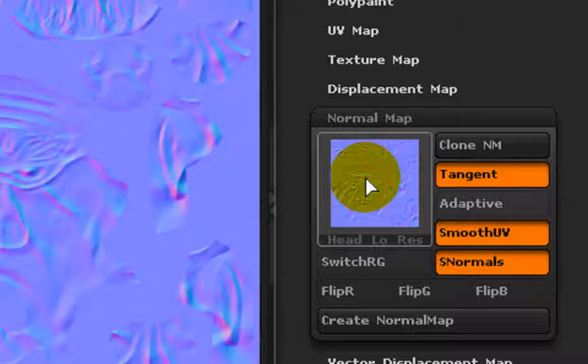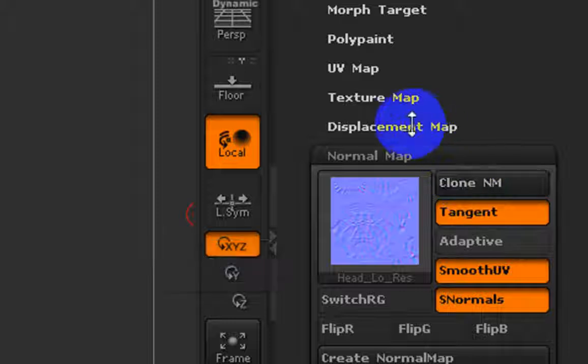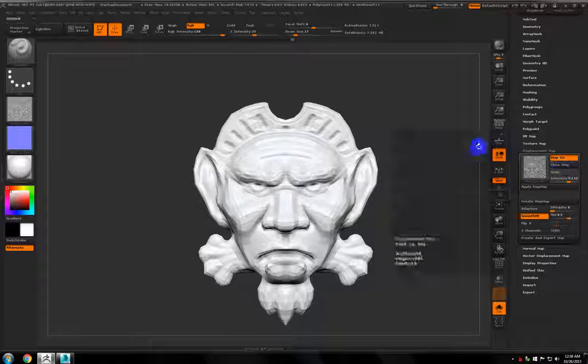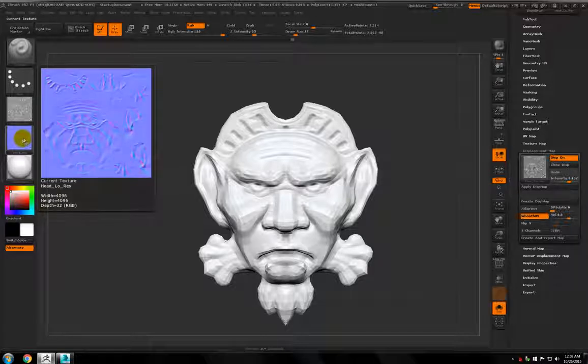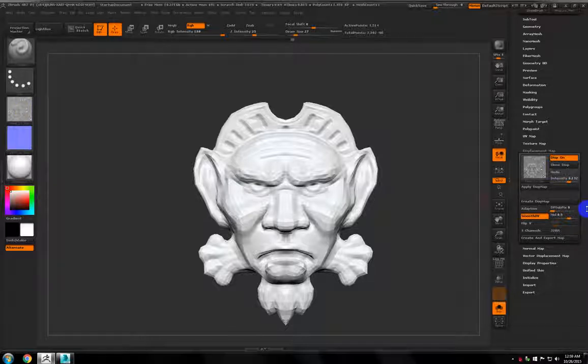The normal map is basically a cheat for that high-res detail. It does capture the subtleties in the sculpting, but it doesn't actually change the fact that the mesh itself is low-res. So before exporting, what I typically like to do is click on clone normal map, and if I go to displacement, I'll say clone displacement. What that actually does is it sends a little snapshot over to the texture palette and the alpha palette. I find this is just the safest way to make sure these things export if you go Z back to 3D Max.